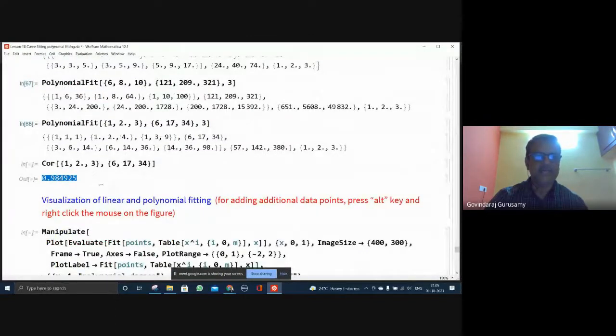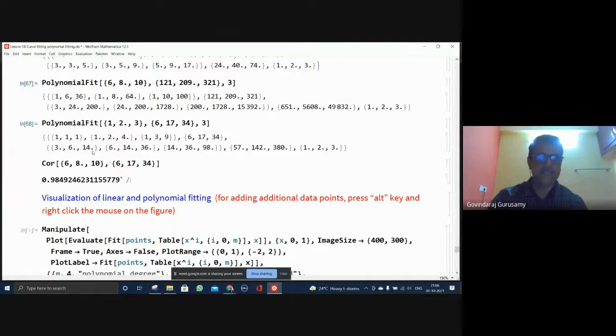I'll take 6, 8, 10. I changed it here, but I just smashed it so that I know the number. Next is 121, 209, 321. Okay, let's see.